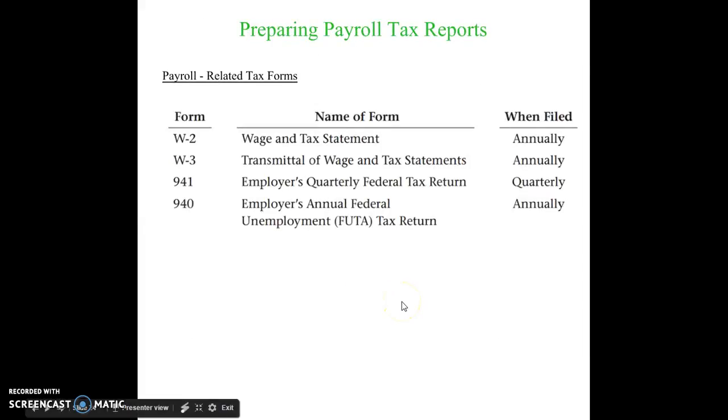Preparing payroll tax reports. Now, when it comes to this, we have different forms that we use. We have wage and tax statement, which is a W-2, a W-3, which is a transmittal and wage tax statements. Those are both submitted annually, as well as a 940 form, which is employer's annual federal unemployment. That's the FUTA tax return. Then the 941 is the employer's quarterly federal tax return. So these are different tax forms that are used when computing and recording these taxes.